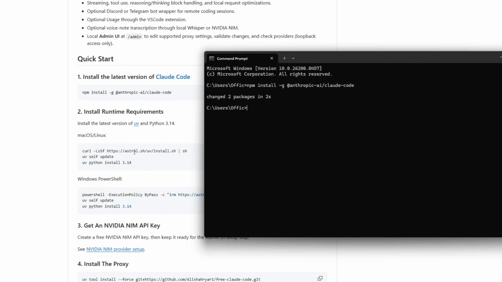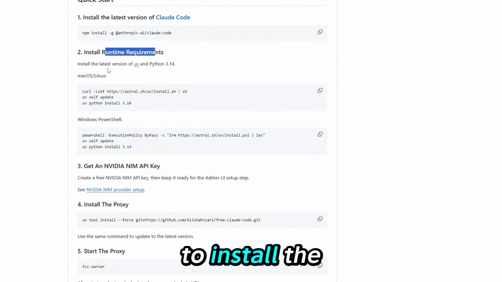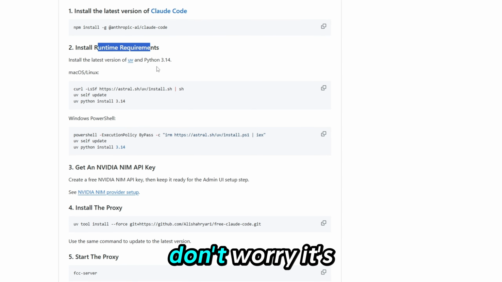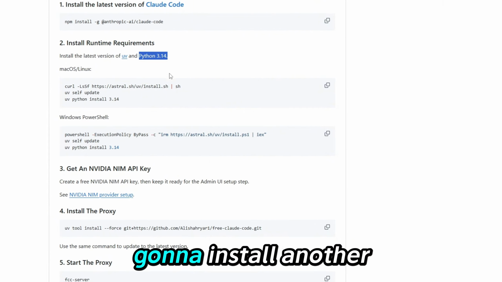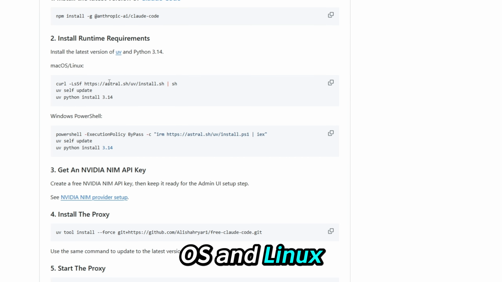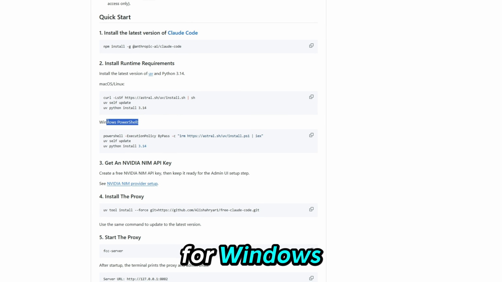All right, then the installation for runtime requirements, this one is to install the latest UV and Python 3.14. Let's say you have another version of Python, don't worry, it's not going to mess up your other version, but instead it's going to install another version. This one is for Mac OS and Linux, so we're going to skip that and we're just going to run this for Windows.